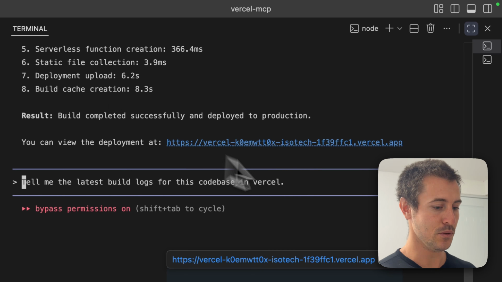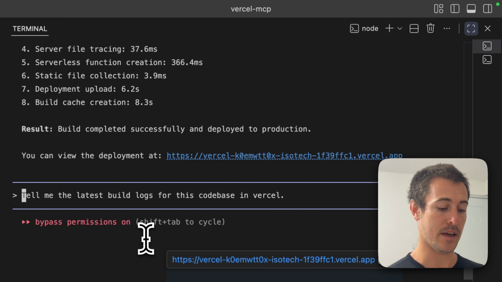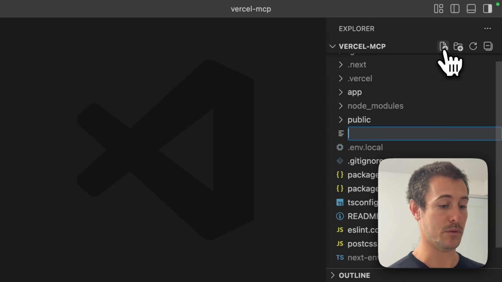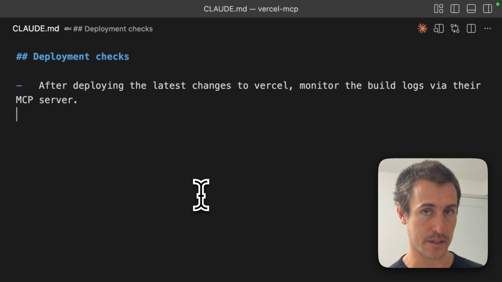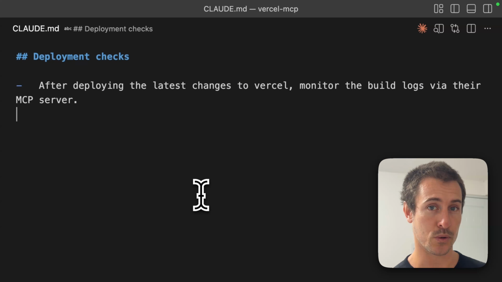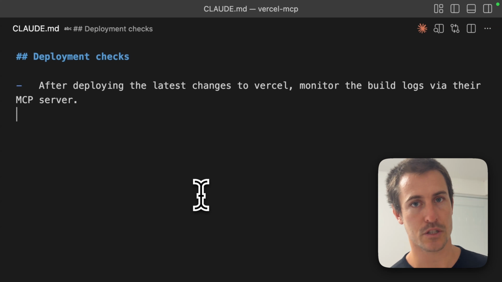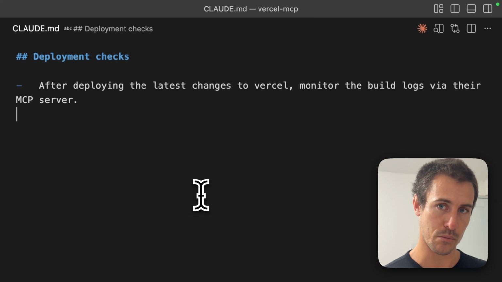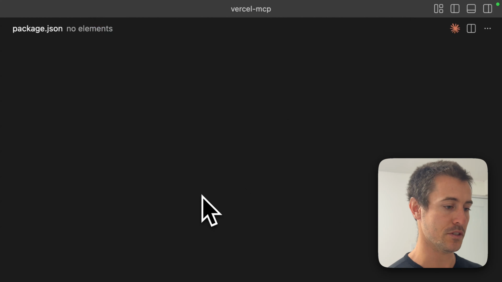Sometimes I do have failed build logs. So what you can do here is actually extend this and maybe just put in your Claude.md file a deployment check, an additional check like this. So after every time you push this code or deploy it or make some sort of change, the agentic process will iterate over the build logs and ensure they pass before finishing its loop. So let me show you this in action.